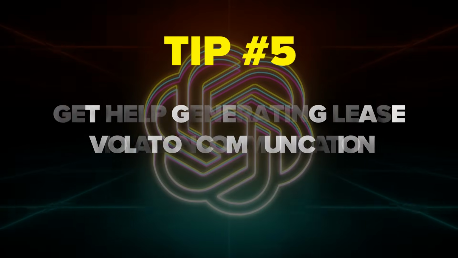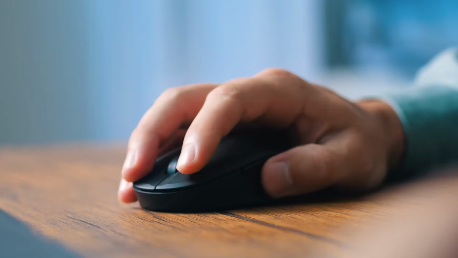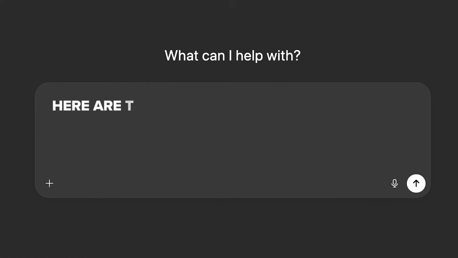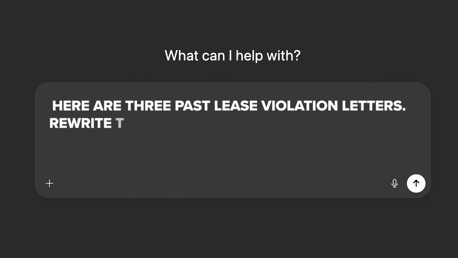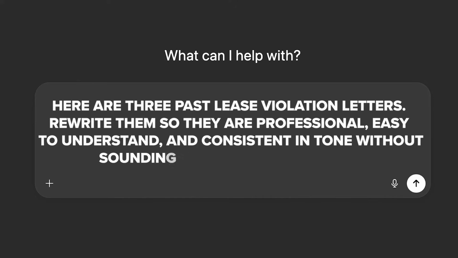The fifth tip is get help generating lease violation communication templates. So lease violations are obviously tricky. You need to be firm, but at the same time, you don't want to be too confrontational. So what you can do is upload a few of your old notices, and ChatGPT will rewrite them in a way that's clear, professional, and consistent. So something you would want to prompt ChatGPT with would be something along the lines of, here are 3 past lease violation letters. Rewrite them so they are professional, easy to understand, and consistent in tone without sounding too confrontational.